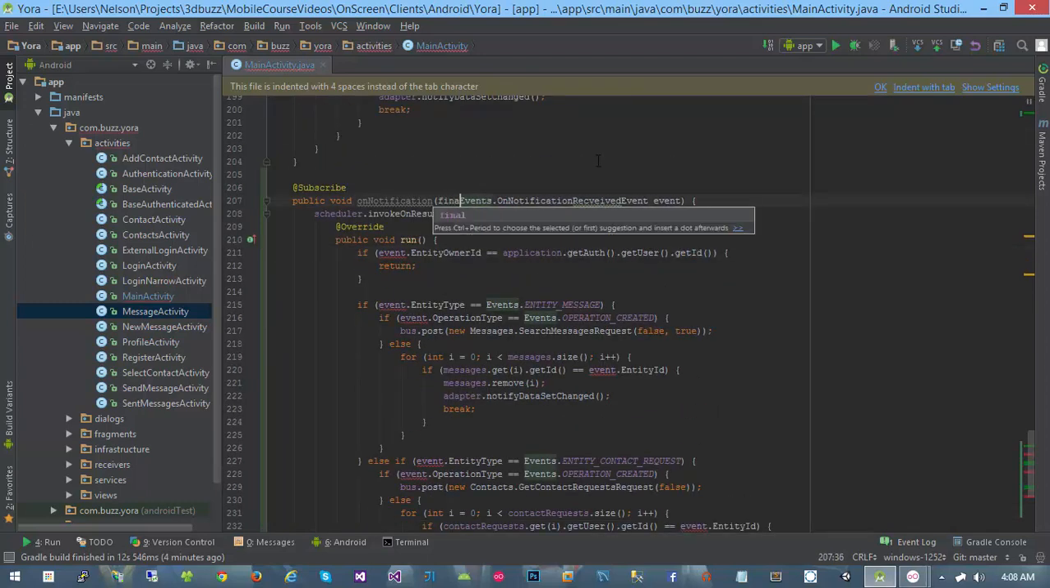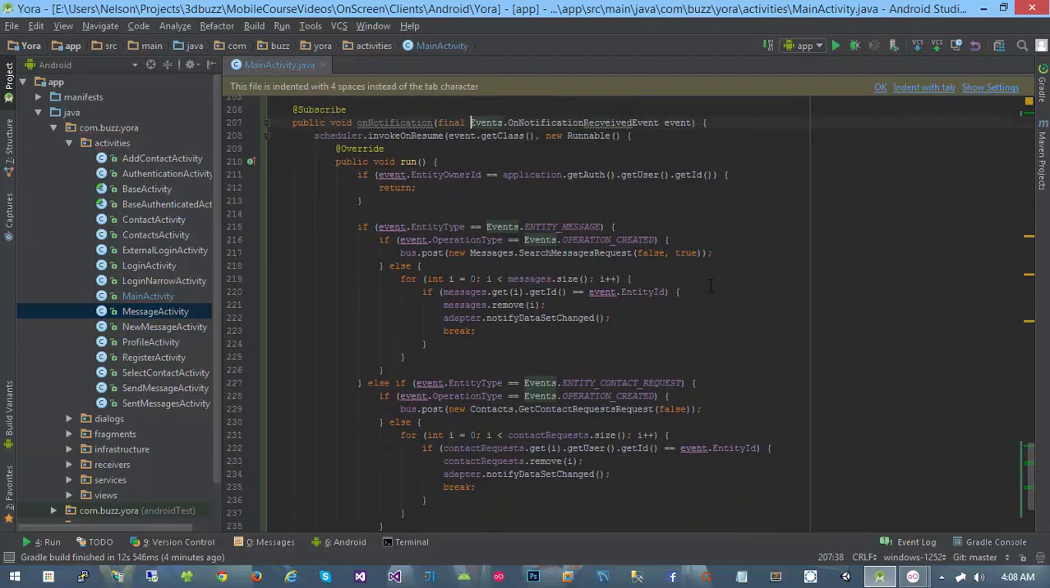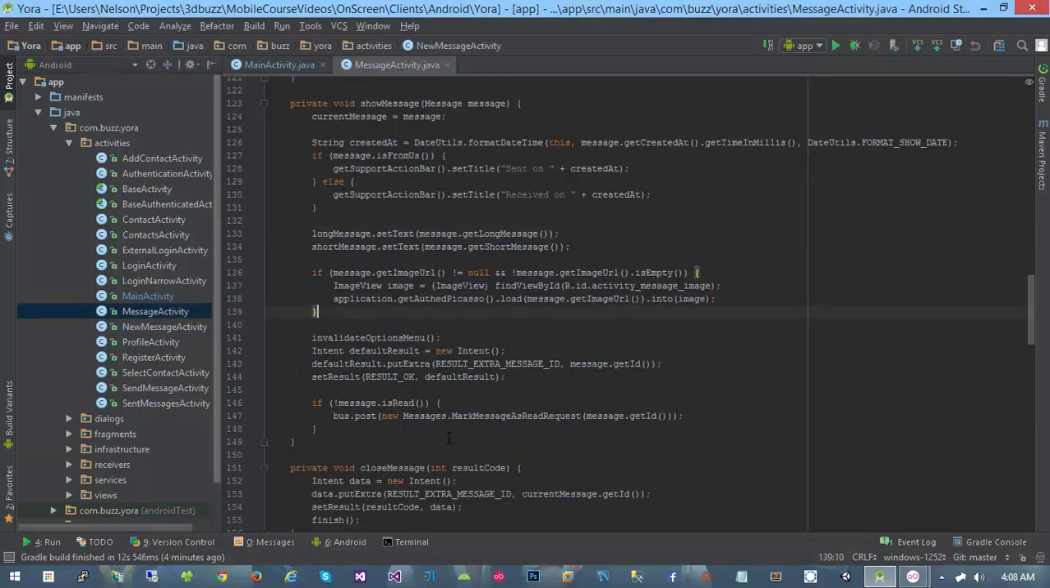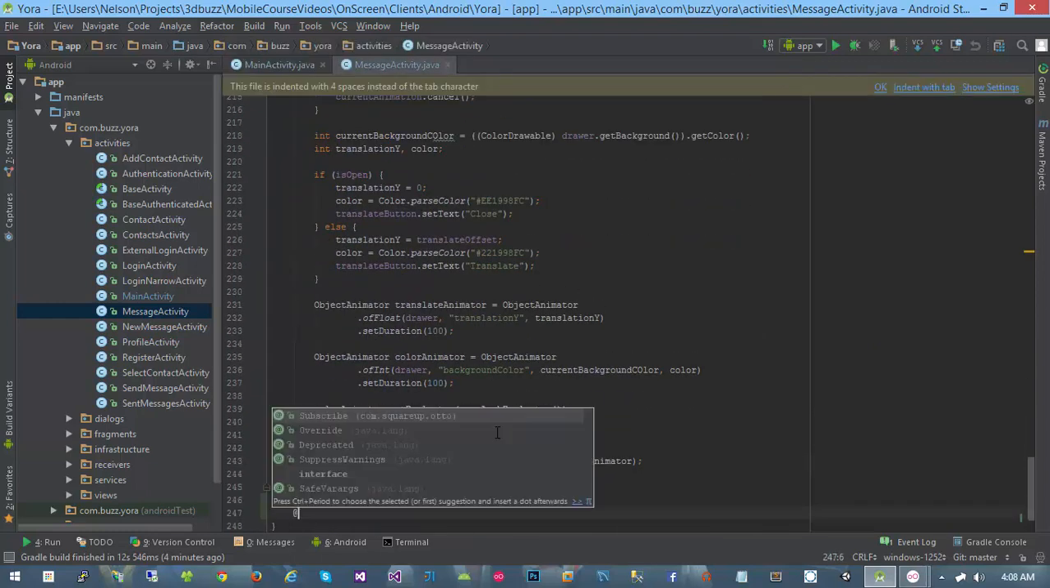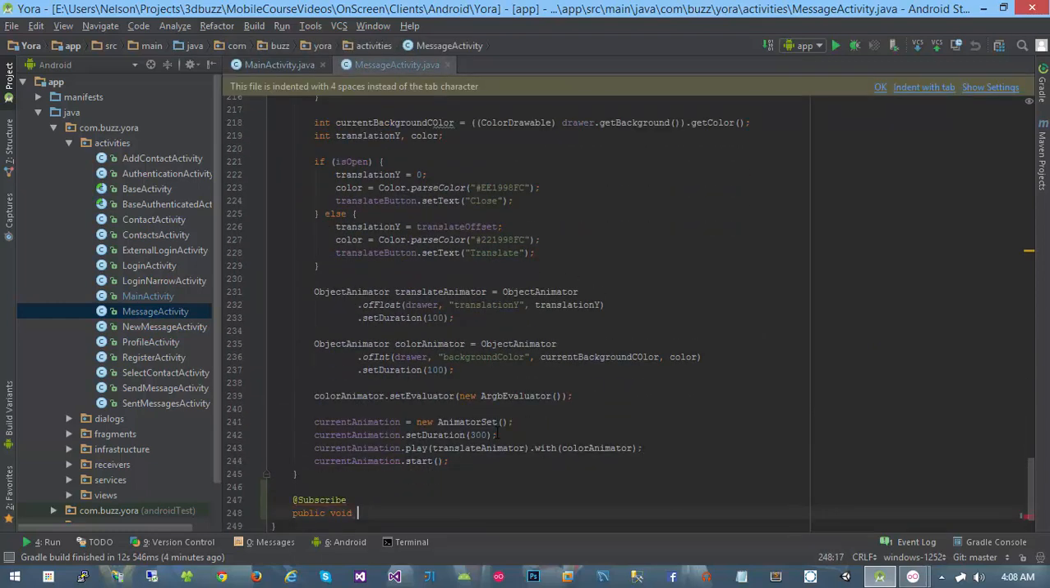So here's the final bit of code. I sometimes forget to wrap it in invokeOnResume, but I want to make sure that happens so this code isn't running while the main activity is paused. Now for my message activity, this is going to be pretty straightforward. I'm just going to scroll down here, and I'm going to say subscribe public void onNotification, Events.OnNotificationEvent.